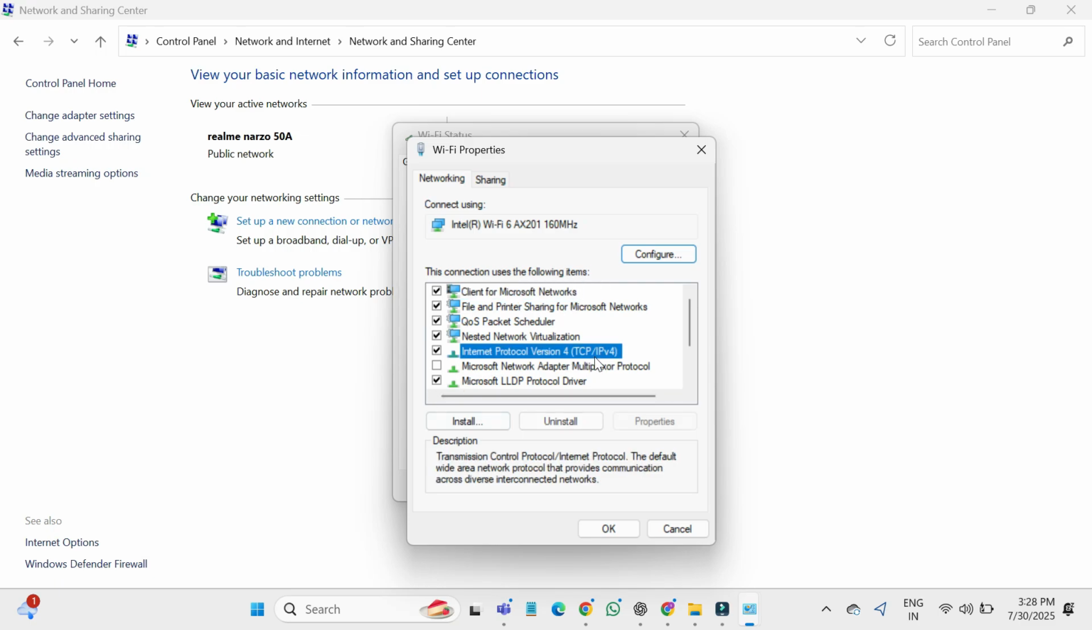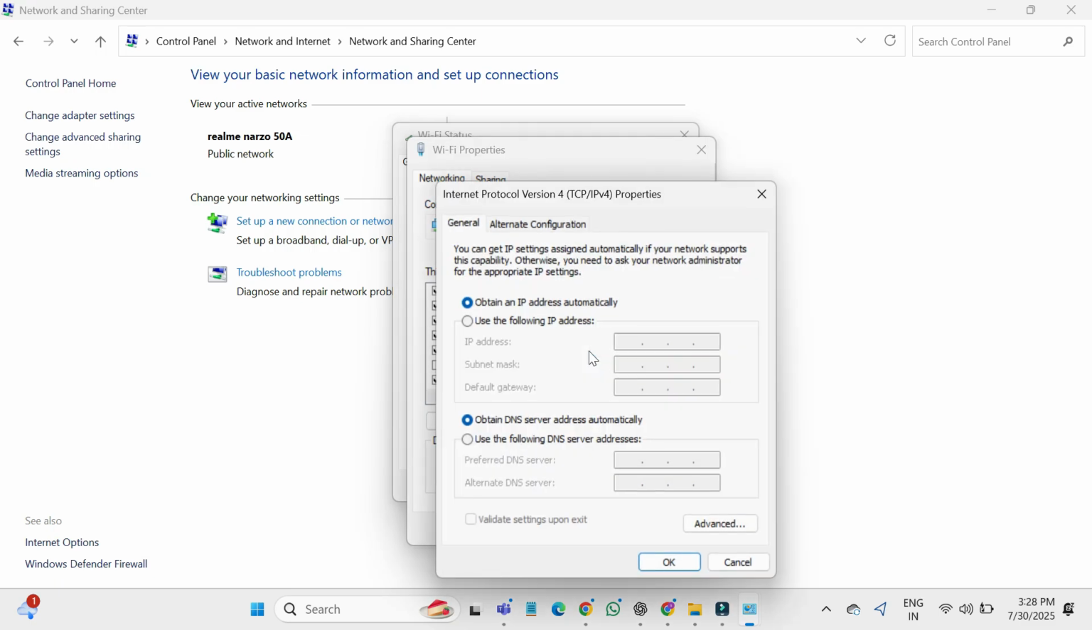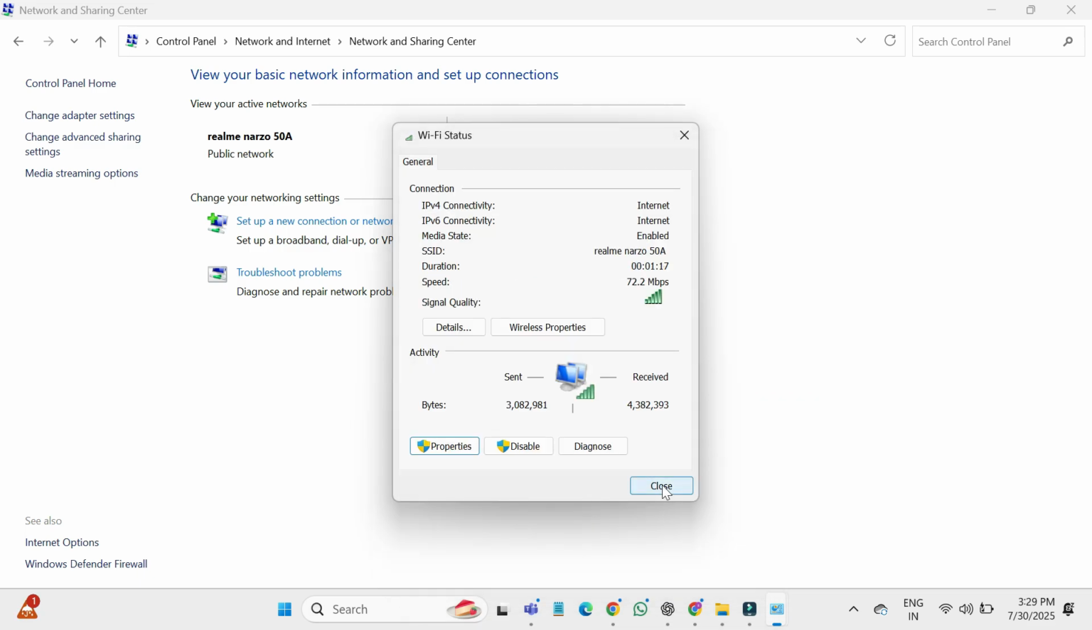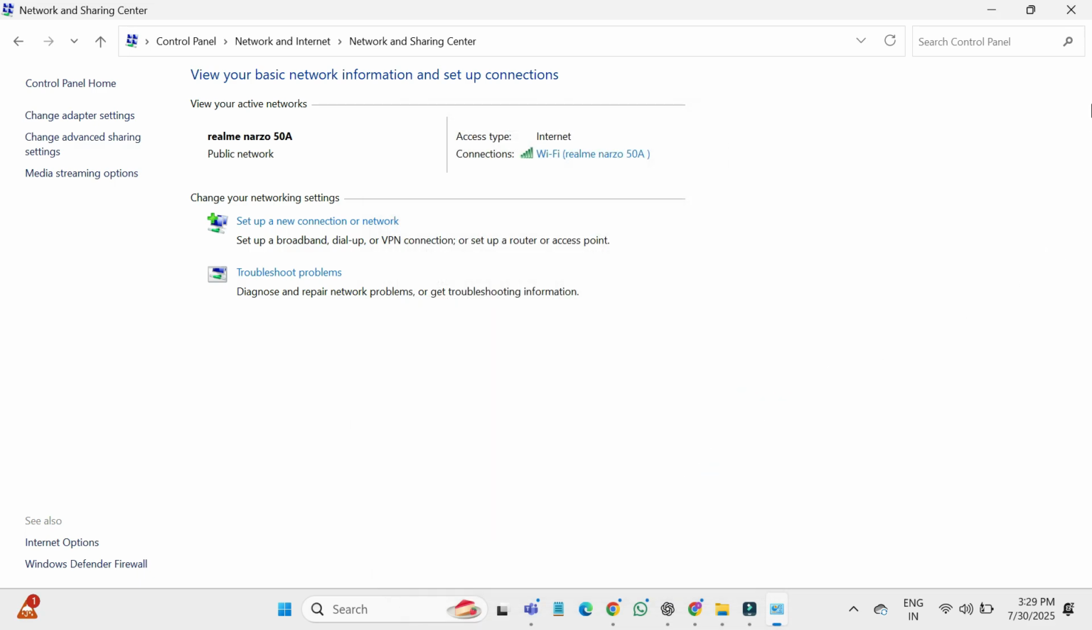Check the option that says Use the following DNS server addresses, and now enter these values. Preferred DNS server: 8.8.8.8. Alternate DNS server: 8.8.4.4. These are Google's DNS servers. Once you've entered the DNS, click OK, then again OK to close all settings. This can instantly speed up the time it takes for websites to load.